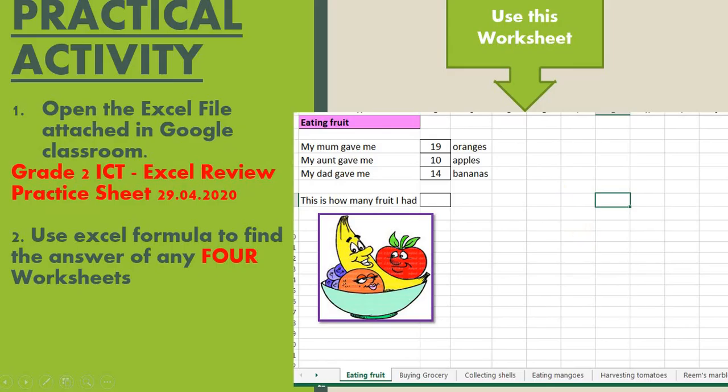So your today's practical activity is to open the Excel file attached in the Google Classroom. The name of the file is Grade 2 ICT Excel Review Practice Sheet 29-24-2020. This is the Excel sheet, it looks like this. Open it and complete at least 4 questions. Click on the sheets that are over here and complete at least 4 of them. Only 4 is enough. You don't have to do all the 14 sheets.